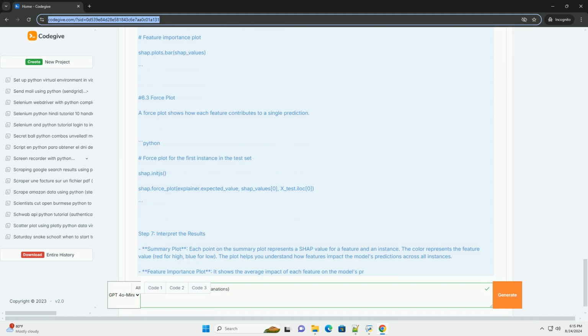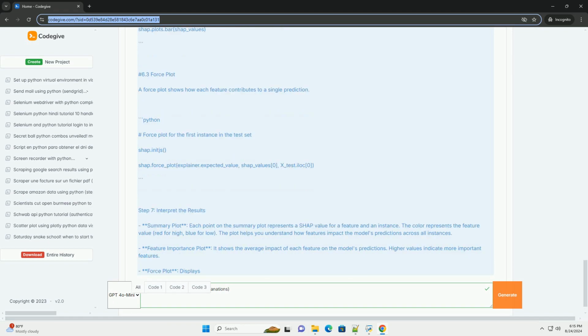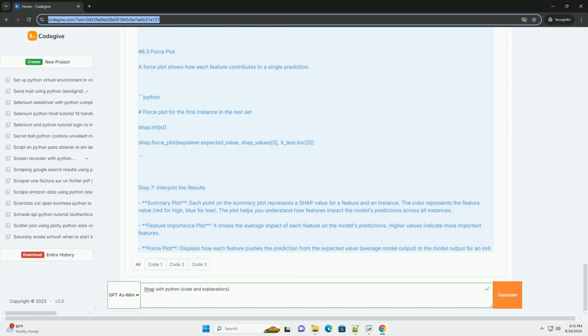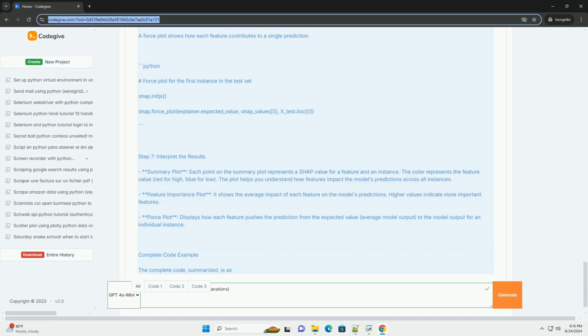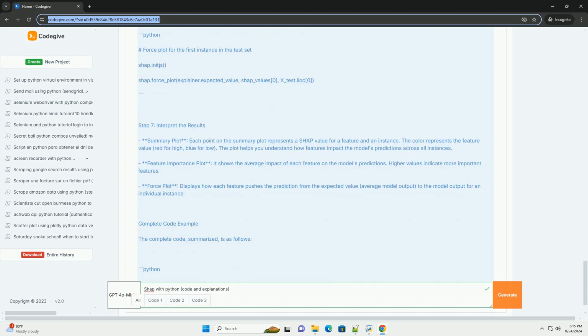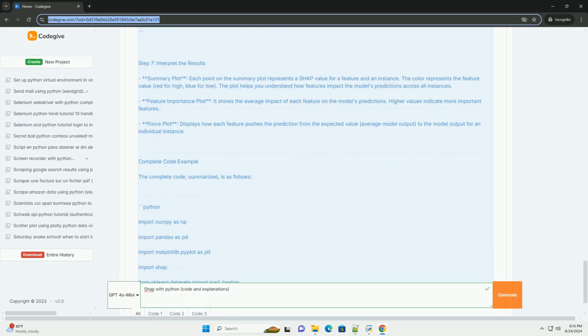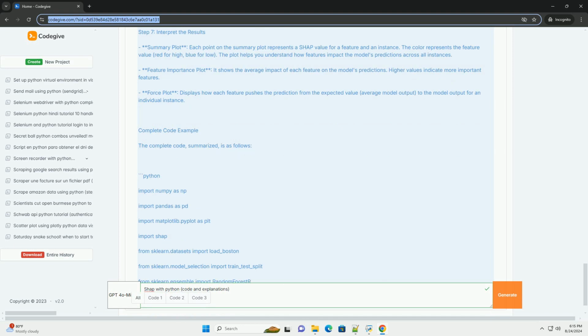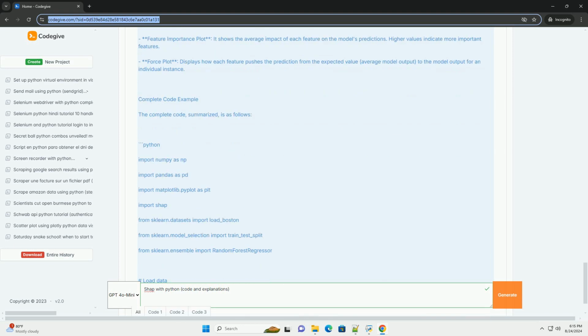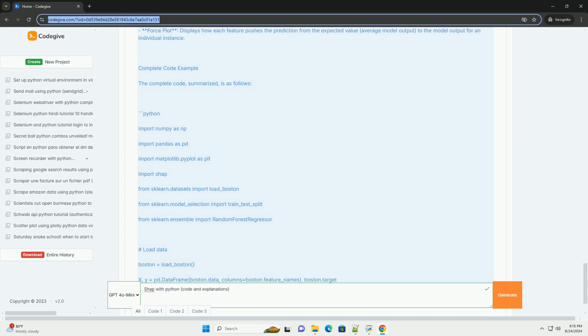Step 7, interpret the results. Summary plot. Each point on the summary plot represents a SHAP value for a feature and an instance. The color represents the feature value, red for high, blue for low. The plot helps you understand how features impact the model's predictions across all instances. Feature importance plot. It shows the average impact of each feature on the model's predictions. Higher values indicate more important features.